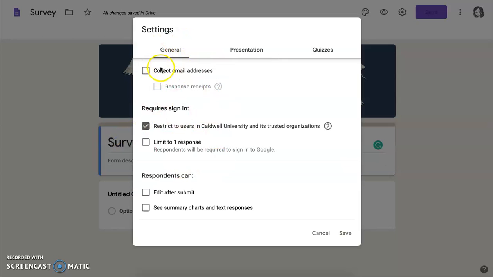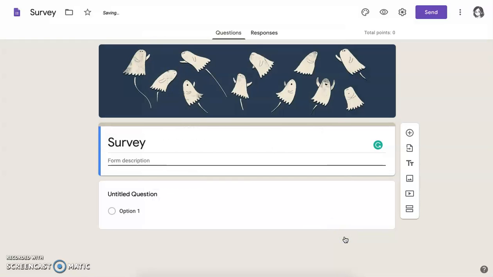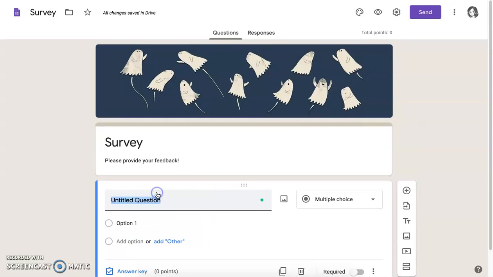And then this is just general. Do I want to collect their email addresses? We can say yes. Limit one response per Google Mail. And I do not want to give them editing properties after submission. I do not want them to see any of the charts or text responses. So I'm going to save that. Here in the description, I'm going to just write, please provide, and then we can get started with creating different questions.